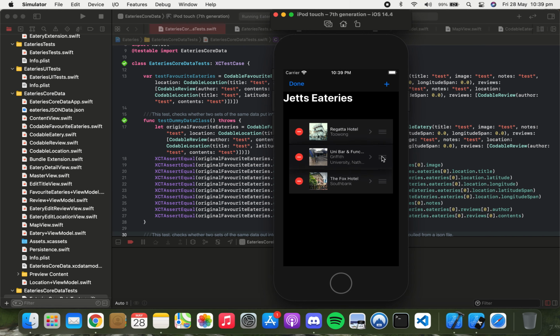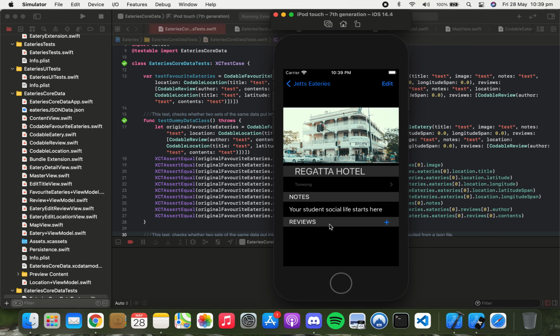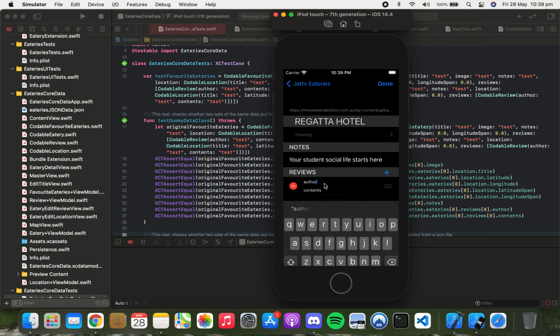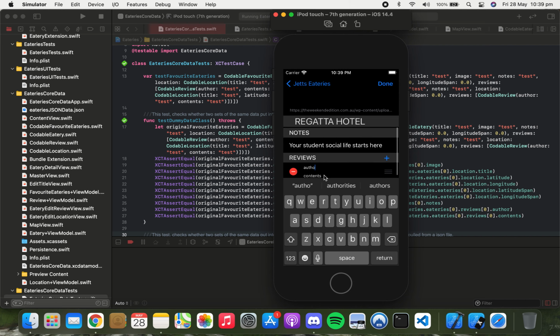Can move these around. That's fine. Add a new one. That's fine. Going to the first one here. The base thing has its location notes, no reviews, because a new one shouldn't really have any reviews. You can add one pretty easily, can't edit it yet until you're in edit mode. It slides down, as it should do. Slides down to that.